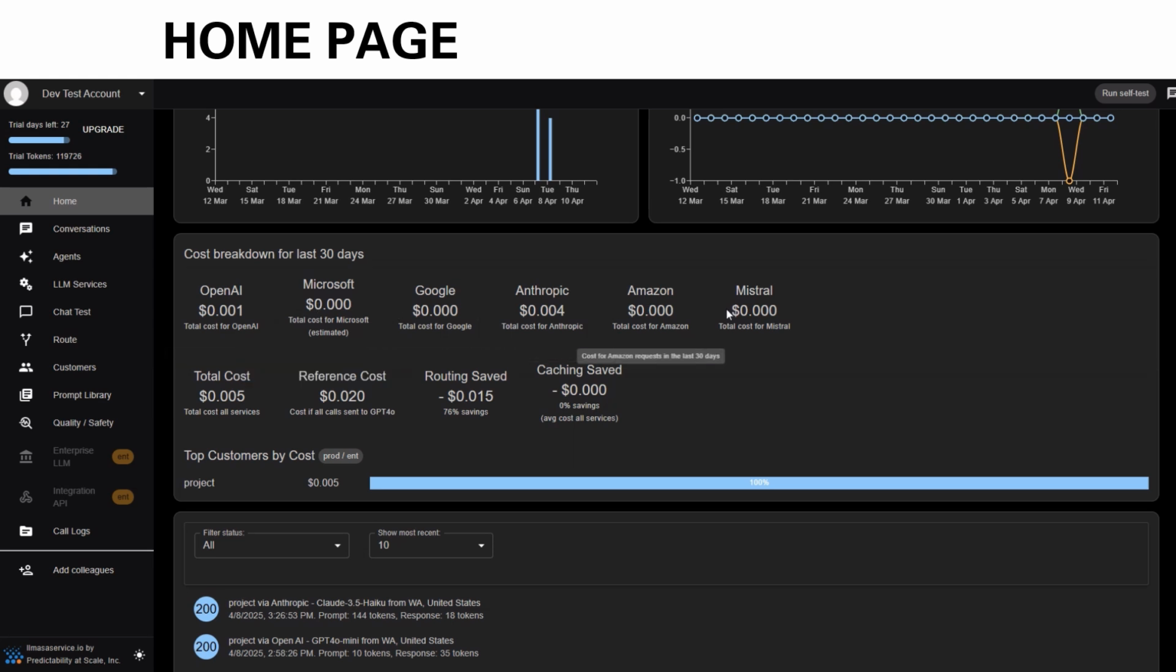Underneath the charts is some cost breakdown statistics, and it looks at the last 30 days, and it gives you your total spend by vendor. It gives you the total cost that you have compared to what it would have been if every call went to ChatGPT 4.0. Now remember, one of our key features is the fact that we do automatic prompt complexity routing. So prompts we determine require a really strong, powerful model will go to the premium group, and you'll see how to set those up soon.